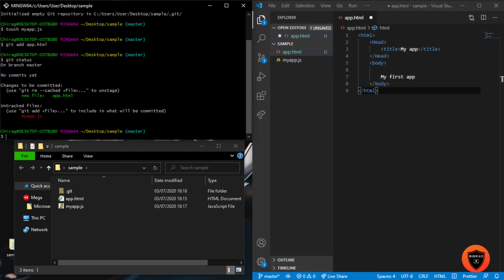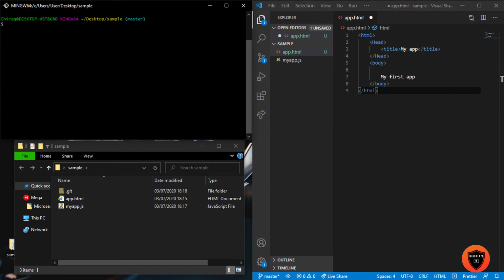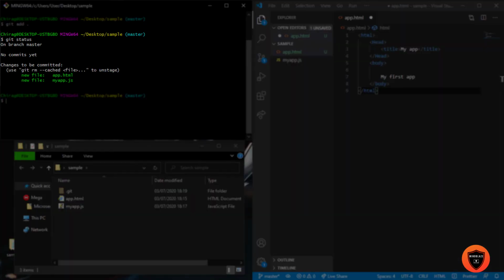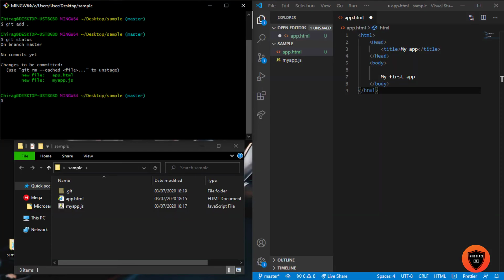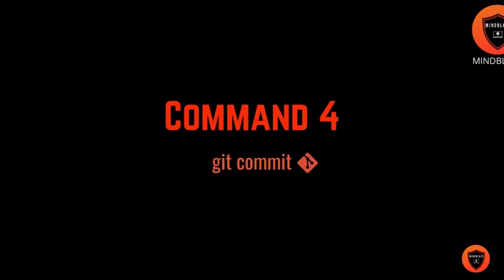If you want to add multiple files, you'll just have to do git add dot, and this will add all the files to the staging area. You can visit again git status, and you can see both my app.html and my app.js. Now we go to the fourth step.